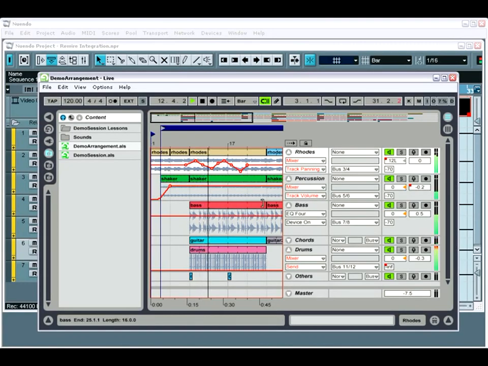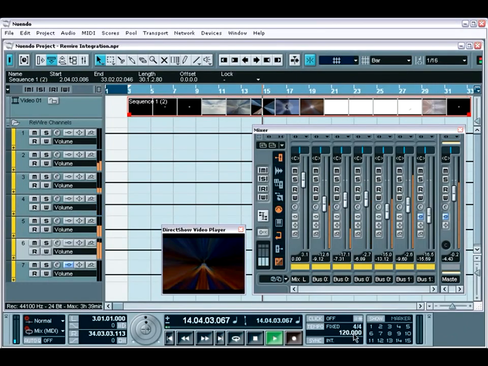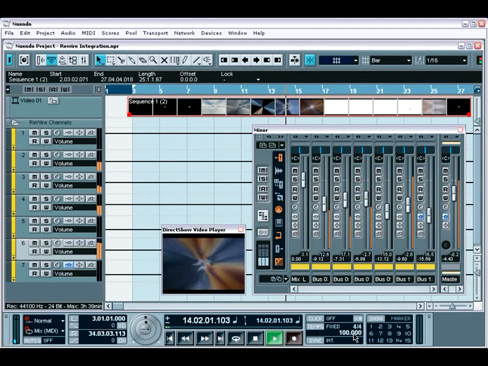By using Live with Rewire into Nuendo, you now have the ability to have all the cool audio time stretching features of Live directly running into Nuendo for you to add or layer more elements.